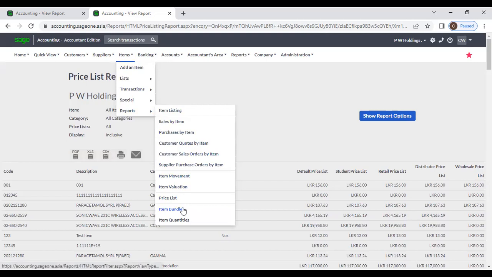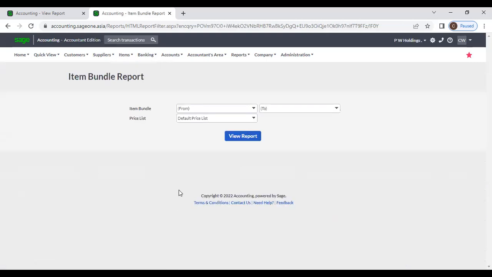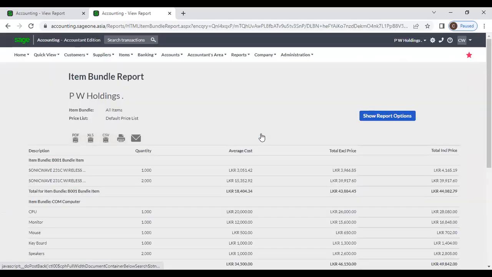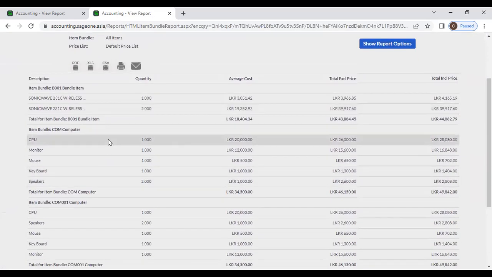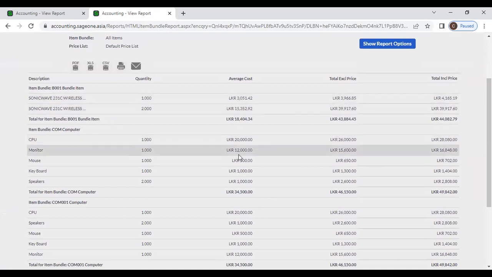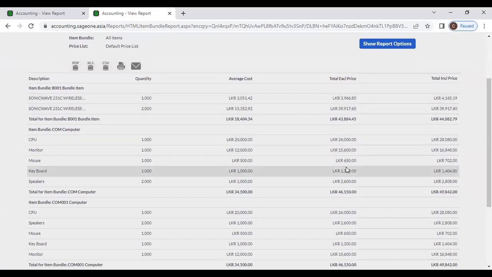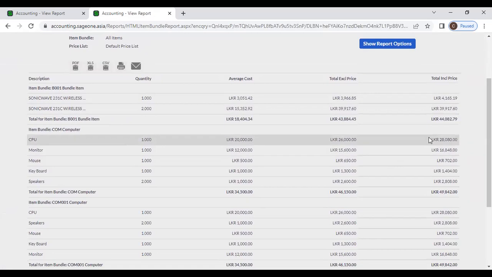Next report is item quantities, item bundle. From here, you can view your bundle items. You can select item bundle and you can select price list and view report. Here you can view bundle item, bundle item description, quantity, average cost, total exclusive price and total inclusive price.